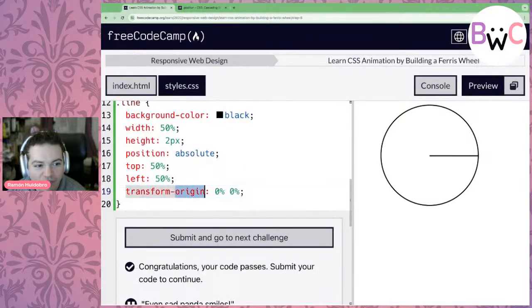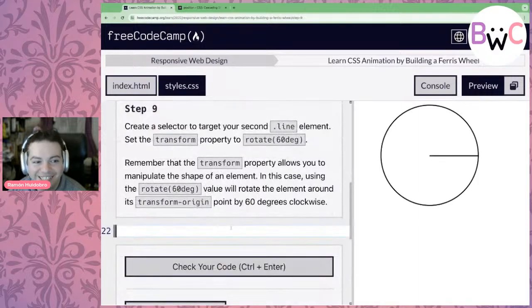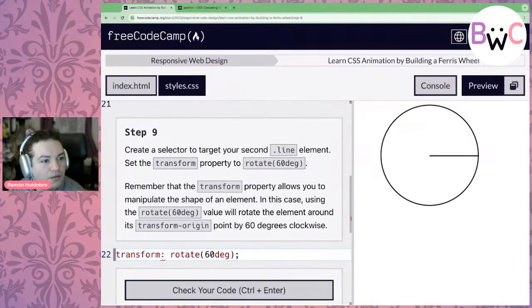So this is the origin from which we'll transform. You'll see. So we're going to transform rotate by 60 degrees. Create a selector to target your second line element.